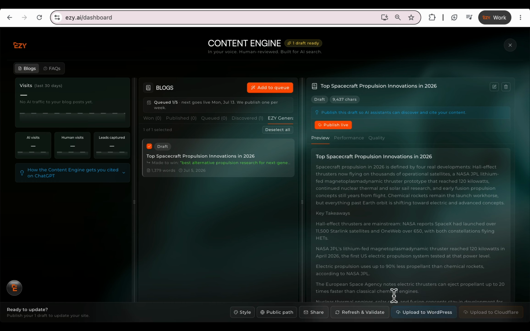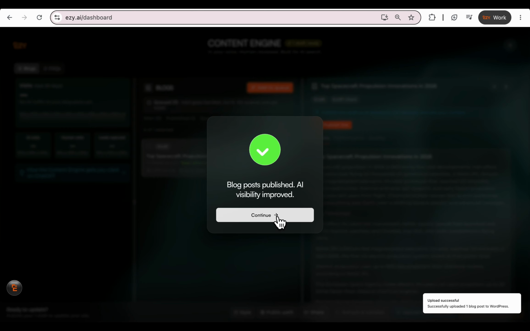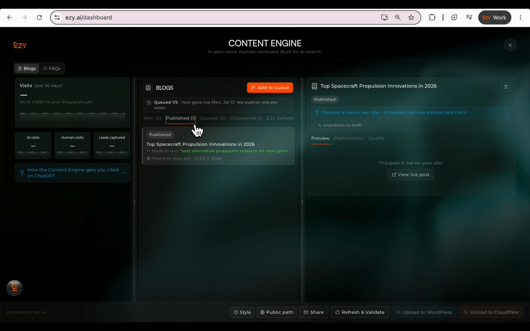And if we want, we can just click on the tick box there under EZY generated. I'll just move this across so you can see EZY generated and press upload to WordPress. And that will upload this blog directly to your website. And again, we can do this manually, or you can leave all of this to automatically happen. So there you go. Blog has been published. So you can see now that EZY has published this blog.